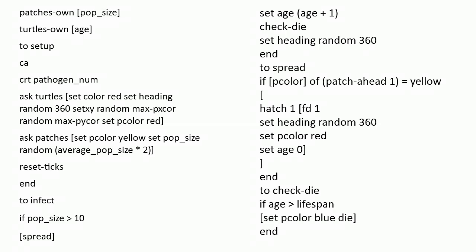And the final routine that's needed is check die, see if it's time to die. If age is greater than lifespan, then we set the patch color to blue and die. Blue means recovered, basically. In this case, the pathogen has ended on this patch. So that's a really simple model. You'll have to think about some of those things, just like, would I have written it this way? And I really encourage you to think, okay, maybe I can make sense of this one.